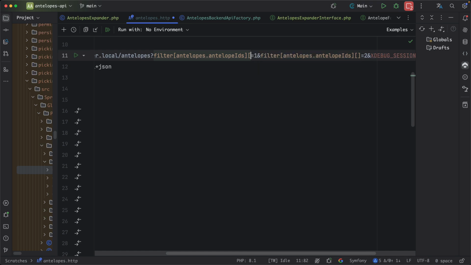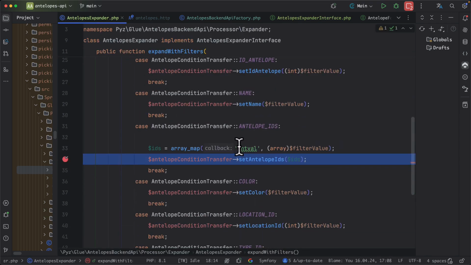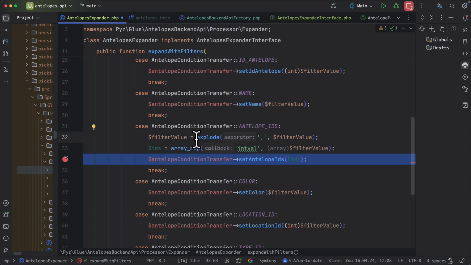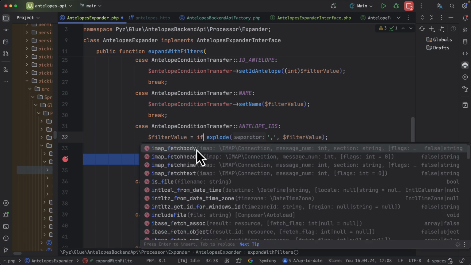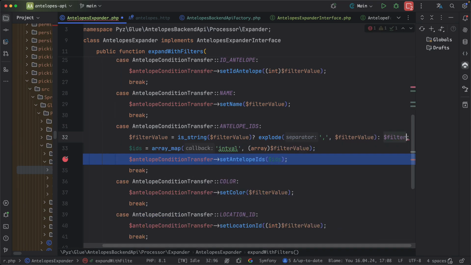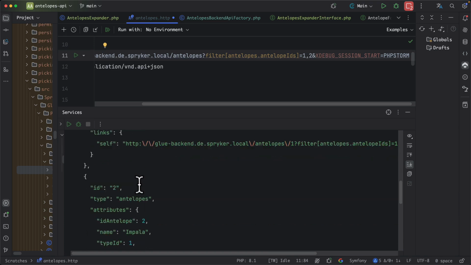But let's suppose that we wanted to just pass the values like this. In this case, we have to split these values in the mapper, the expander. So here, instead of just calling the int_val and casting to an array, because here we have 1, 2, we first try to transform this value to an array. So the filter value would be explode, but we first have to verify if it's a string: if it's a string, we explode the filter value, otherwise we keep the filter value. Let's give it a try. And you can see that it works. We have ID 1 and then we have ID 2.